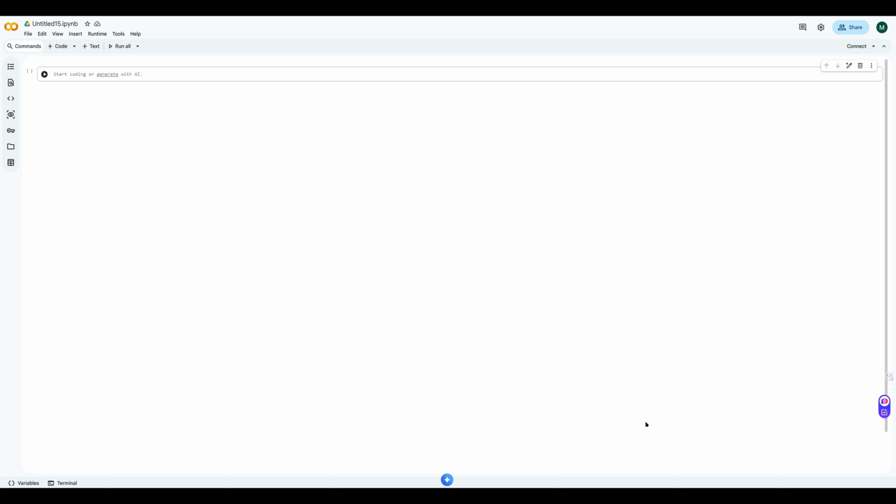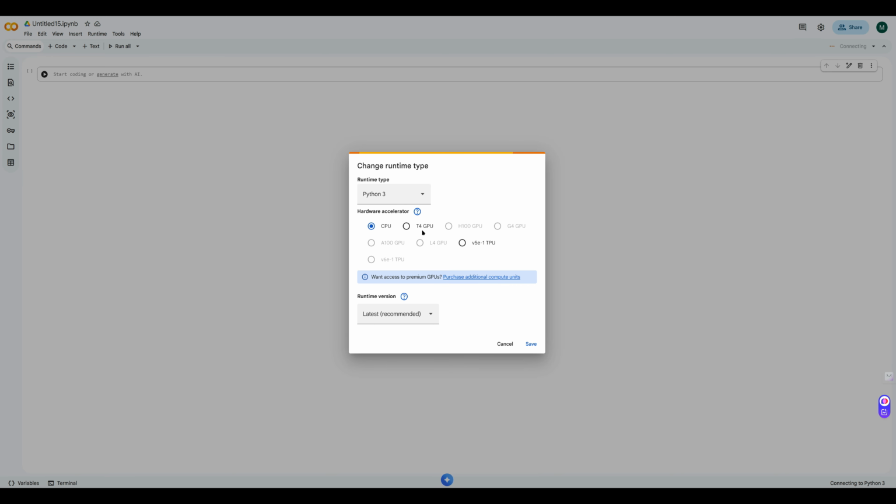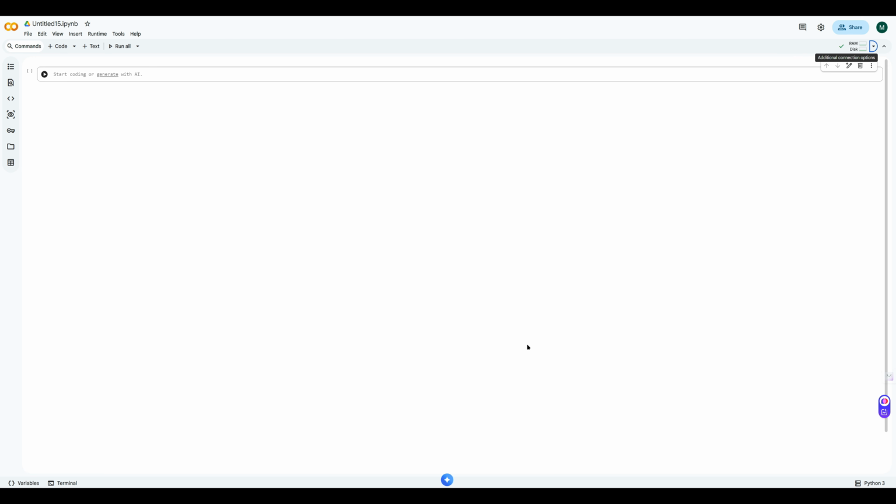Make sure your Google runtime is set to T4 GPU. You can go to Runtime, then Change runtime type, and then T4 GPU. Do that now before you start. Okay, the notebook is open. First of all, the GitHub link for this notebook is in the description. You can follow along or run it after the video.